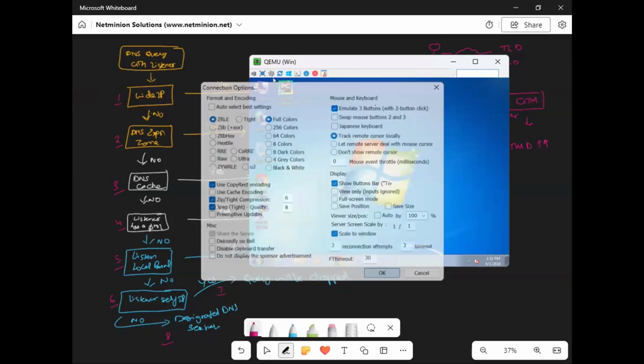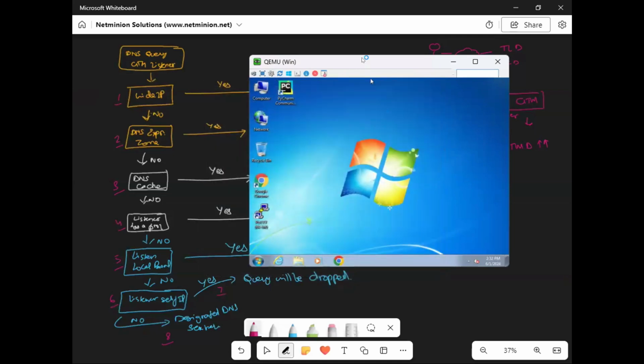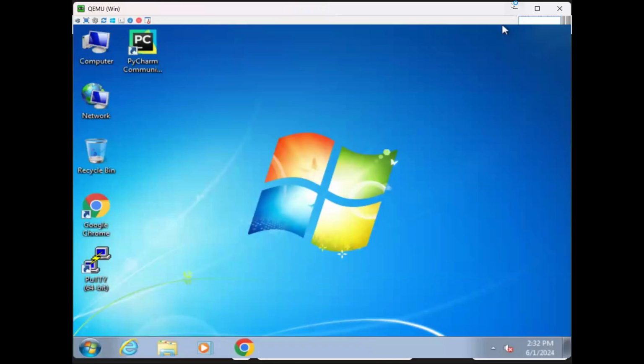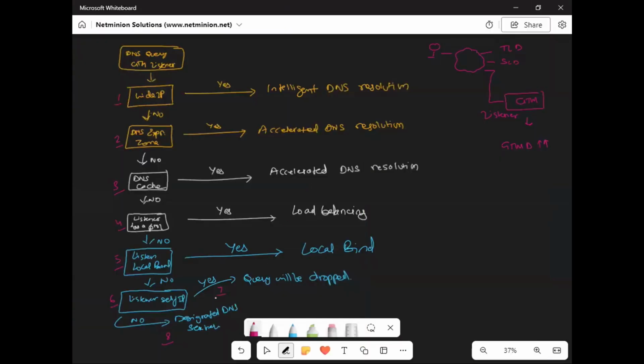Page number you mentioned, designated DNS. What is that? It means if your listener IP is not a self IP, it may be referring to some DNS server. So the query will be forwarded to that server. All right? Okay.